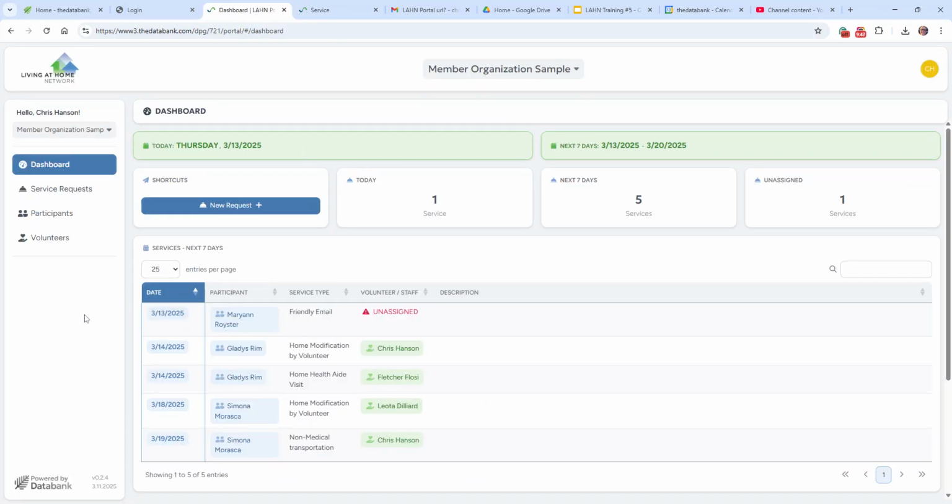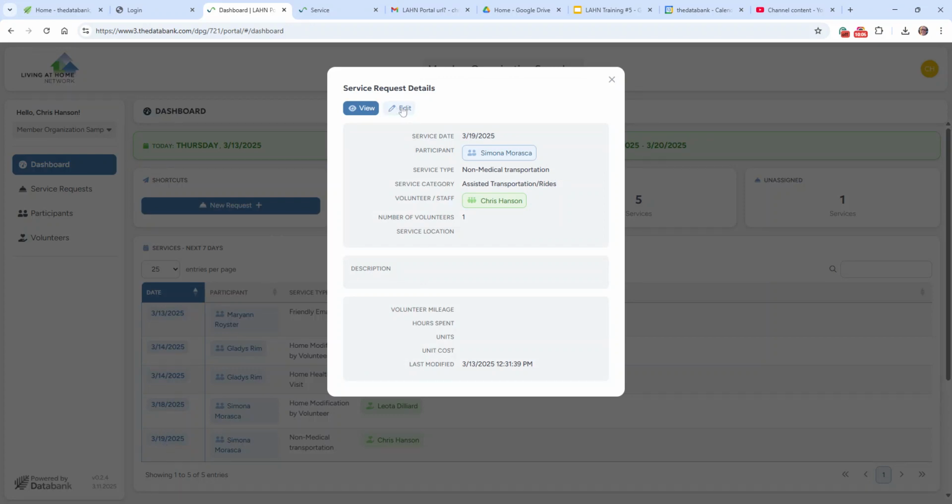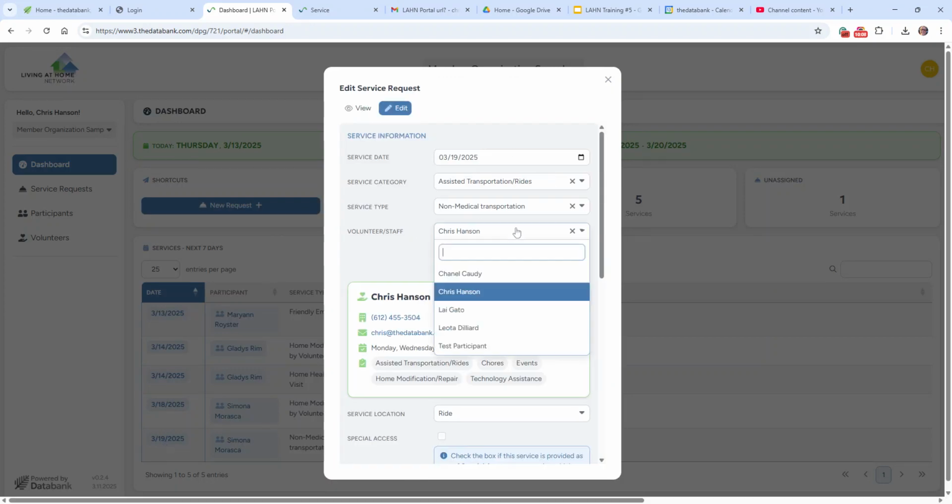All right, let's go back over here to the portal. So that's creating a new service request, right? And remember, if you need to modify this, maybe let's say you talk to me and say, oh, I can't do it. You need to assign a different volunteer to this service request. Again, click on the date here, go up to edit, and now you can select a different volunteer to do this.